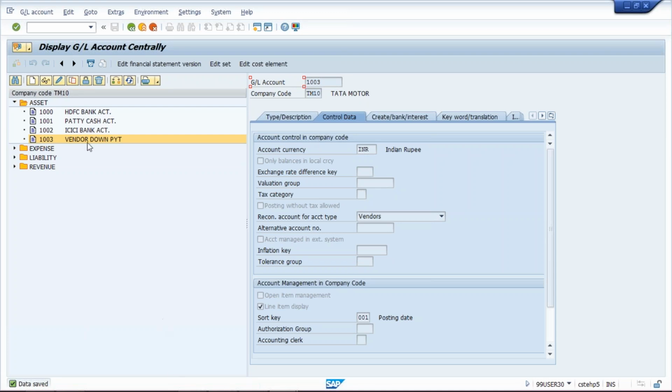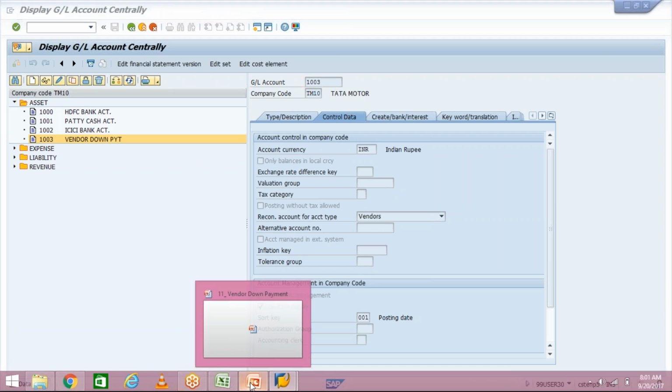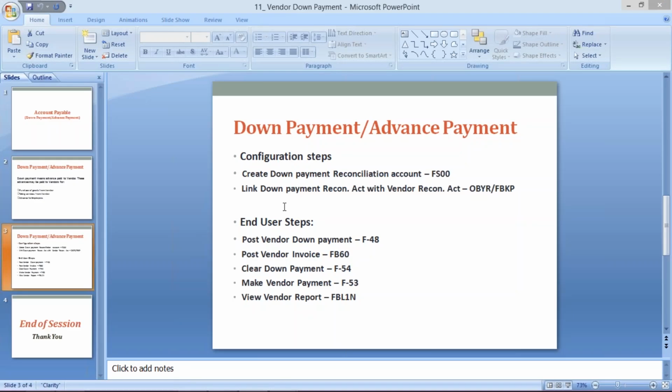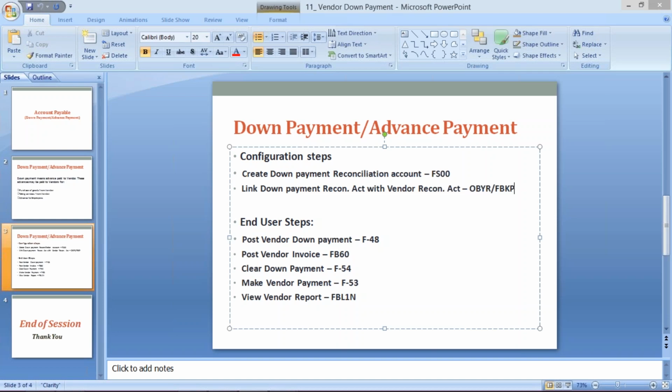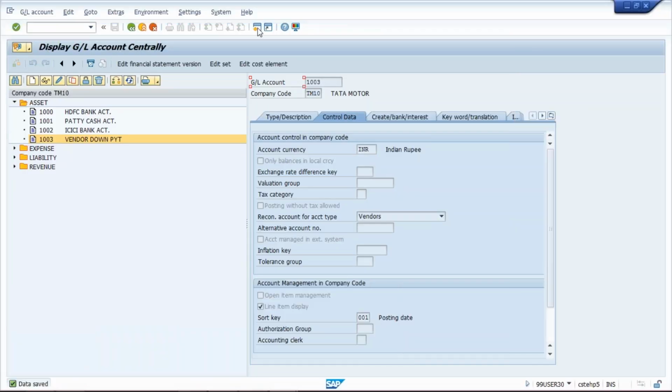Now, so we have created vendor down payment GL. That is the first step. Second step, link down payment reconciliation account with vendor reconciliation account. The transaction code is OBYR or FBKP. Anyone we can use. Use OBYR itself. It will be pretty easy. Don't, this will confuse you. OBYR, this only we are going to use. So use transaction code OBYR.